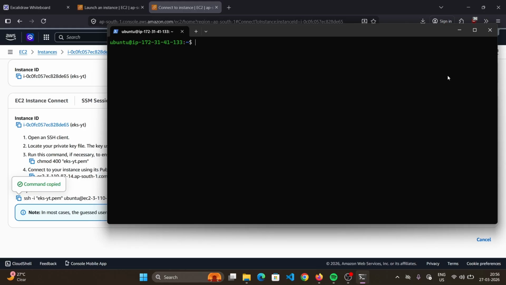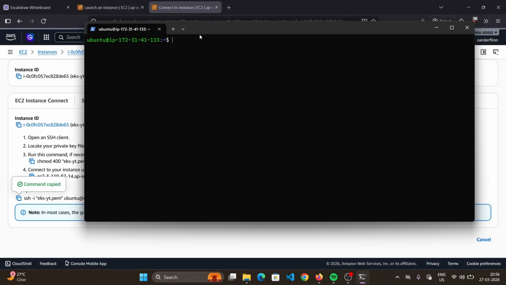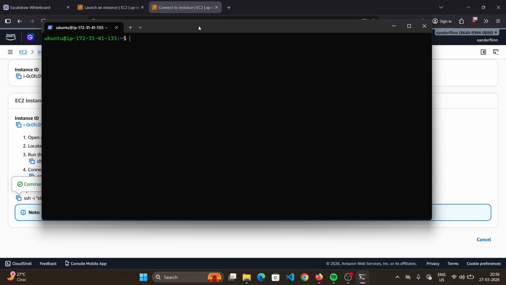So I'm in this EC2 instance, or you can say it's my cloud machine. It's a machine that is mine, and it's on cloud data servers, in data centers.